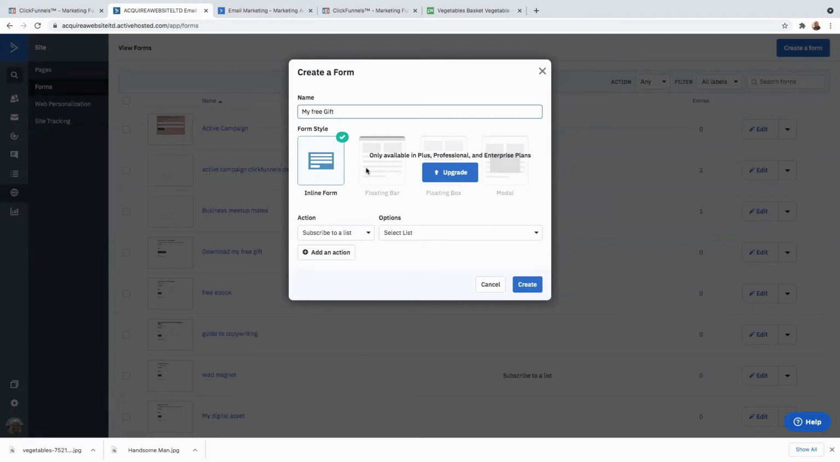Because I'm only using the basic plan at the moment, I'm only allowed to have the inline form. However, if I were using other plans, I would be allowed to use the floating bar, the floating box, and the modal. So I'll just stick with the inline form for now. However, if you have other plans, yes, go ahead and use those ones. But I will show you how to use the inline form.